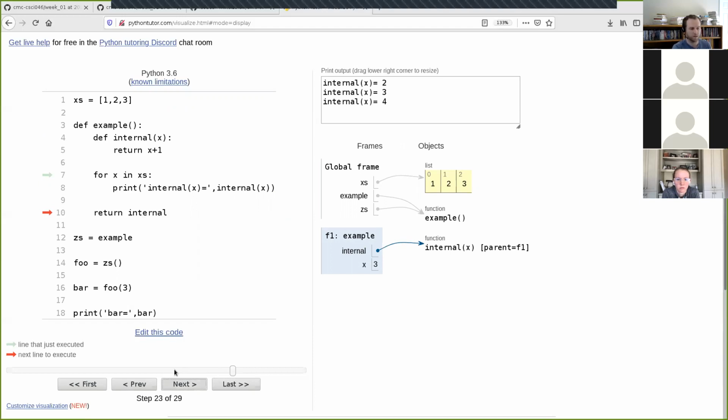I'm going to press the next button, and notice that it did not create a new frame. It did not create an internal frame like it did when I called the function here. Instead, it's put a reference in the return value to this function object over here. So now internal inside of the frame references this, but so does the return value. It also references this.